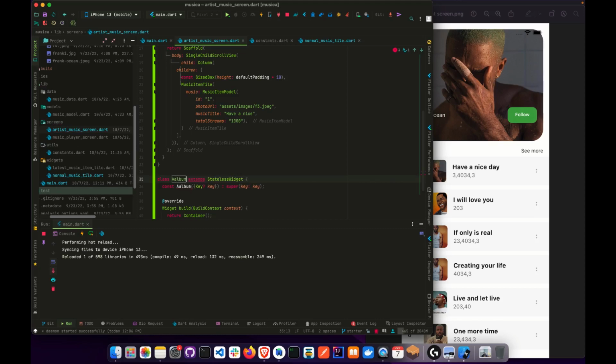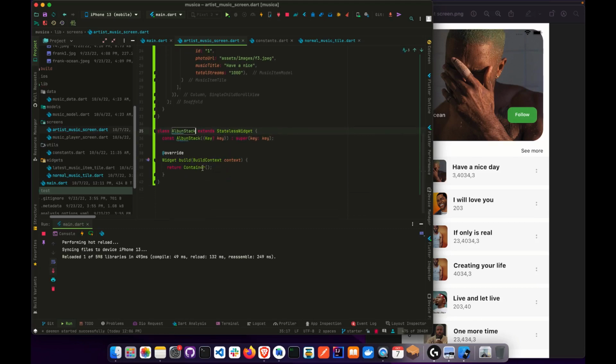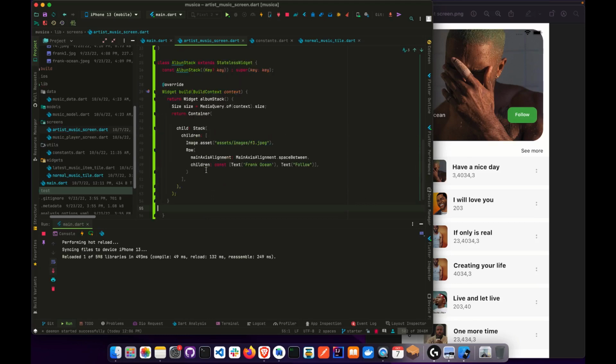So I'll call this album stack. Album stack is going to probably just return. I need to take up this other return. All right, so just return.